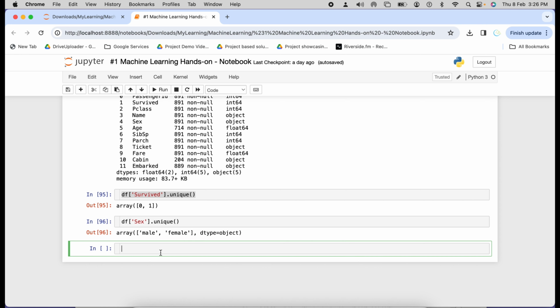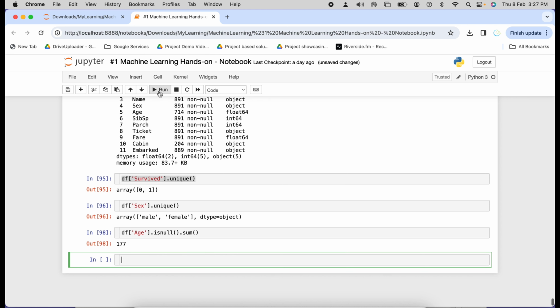Okay, so first select the column name. We are going to select column age, and this age I'm going to update the value. So first let's see if there is some null value or not. Is null, and then call the sum, so it will print the number of missing values. You can see 177 are empty or missing values, right?